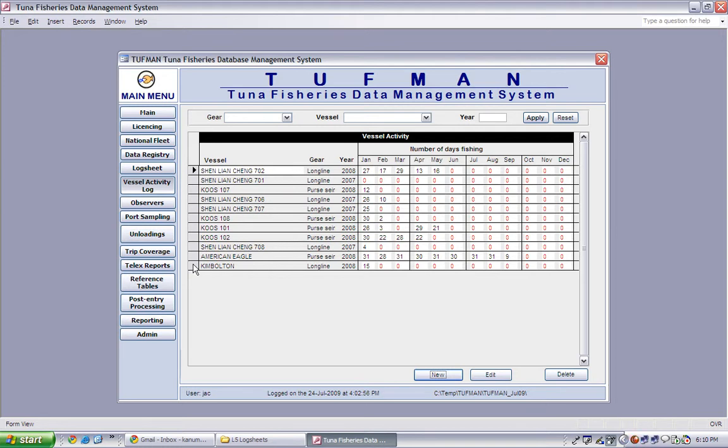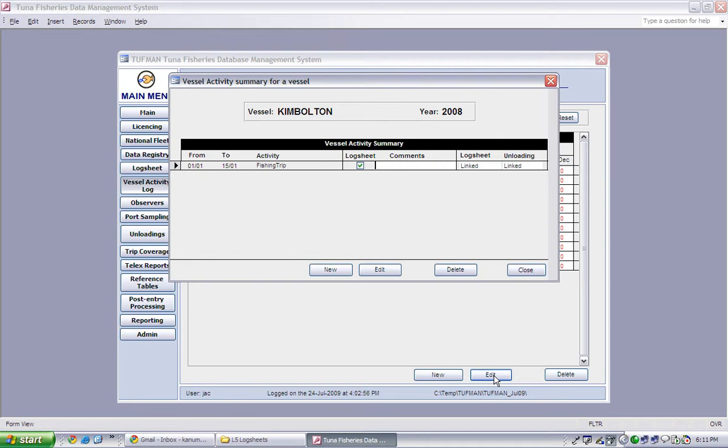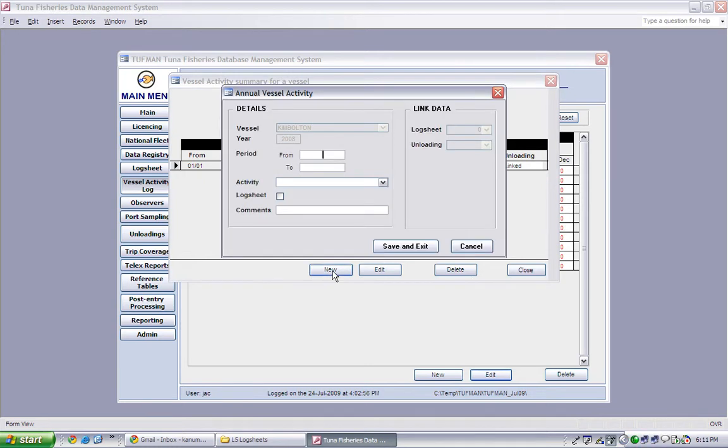Here we can see that the record is now entered into the data list screen, with 15 days of fishing occurring in January. We will continue to add another record for this vessel by selecting the Edit button. In this screen we have a vessel activity summary for the vessel for the year. And we can edit, delete or close. In our case we want to enter a new record.